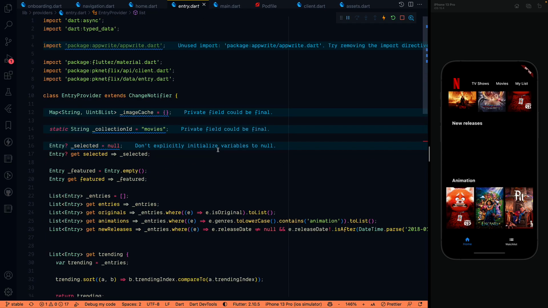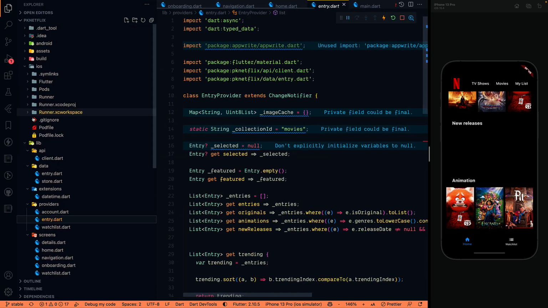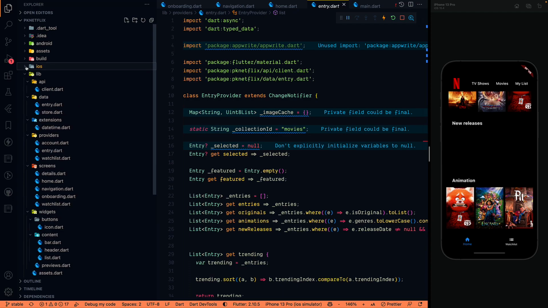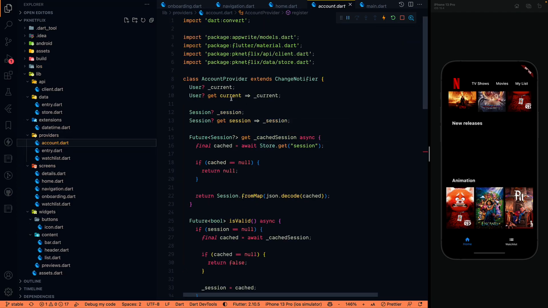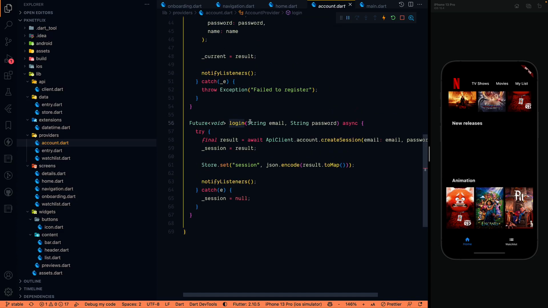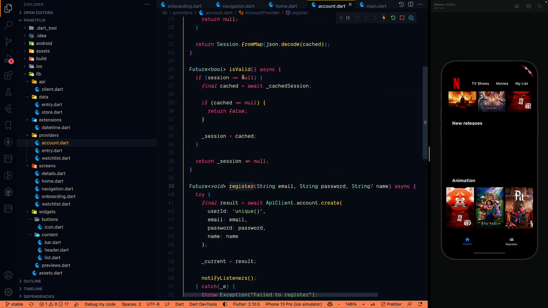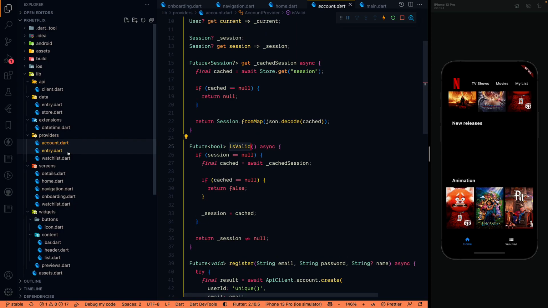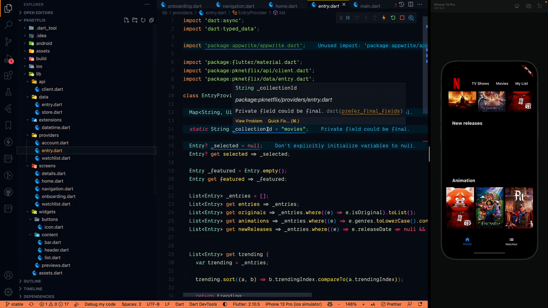So what we are doing, let's talk about all the providers, because that is the major concept. UI anyone can make, not a big deal, but let's talk about the provider. So the account provider's job is basically to give us where to log in, where to register, and where to check whether the session is valid or not. There is another one which is the entry provider.